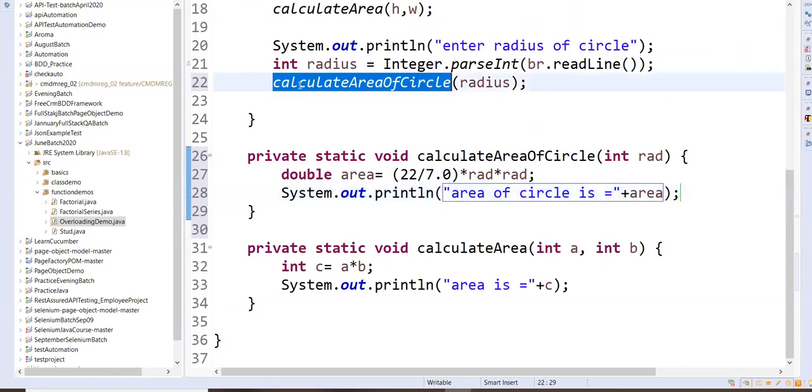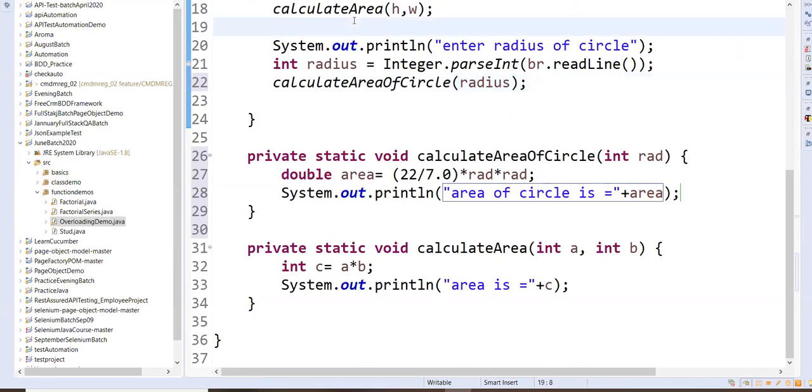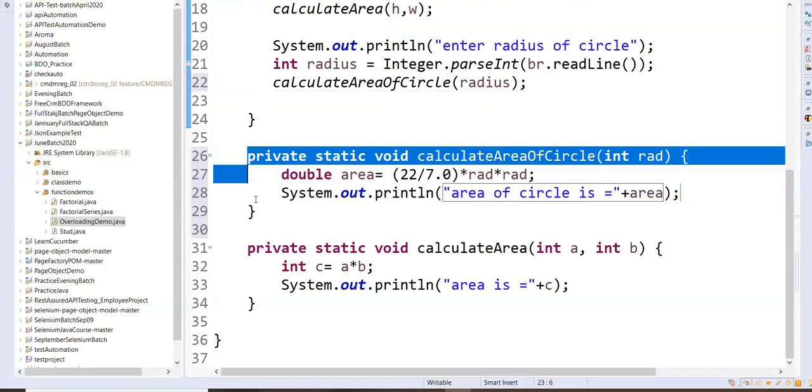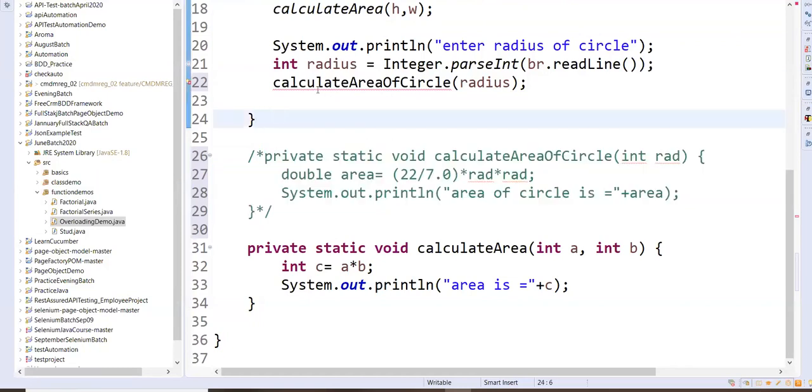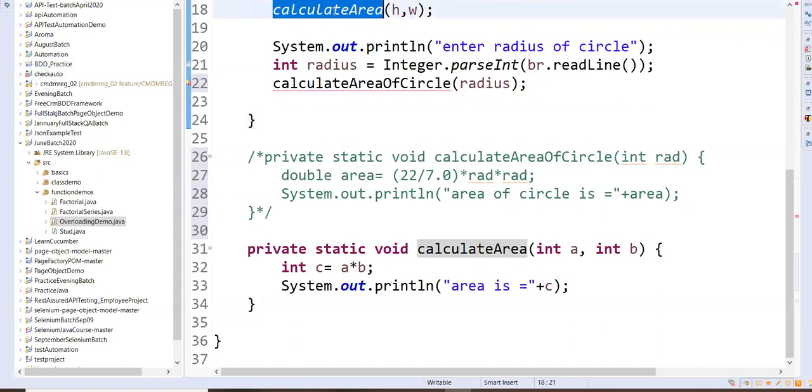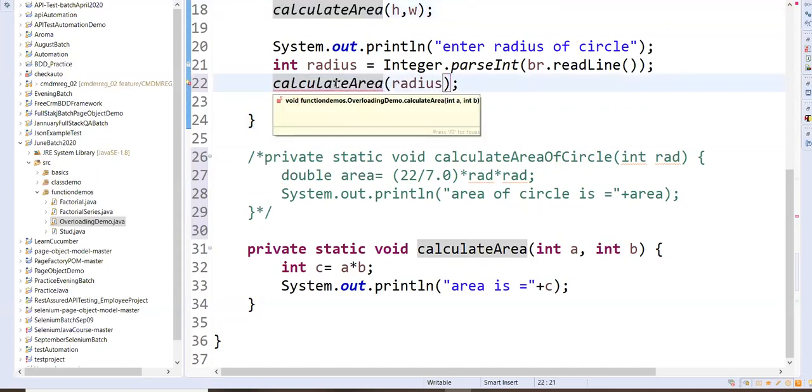But the thing is, why are we making calculate area of circle, and then there will be thousands of different functions. Calculate area of square, calculate area of different things, right? So if you want to use the same function name, you can use it, and that is called function overloading. Okay, this program will work. I'm not running it. I'm just showing you that instead of using a calculate area of circle function, I'll use the same name, calculate area, and I'll pass one value here. But then it will show me an error.